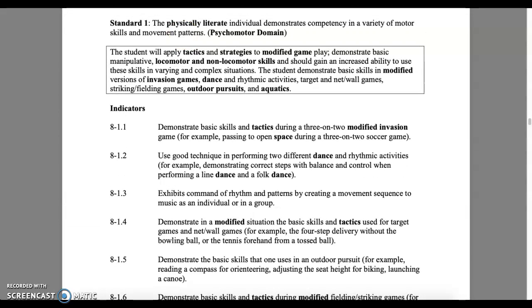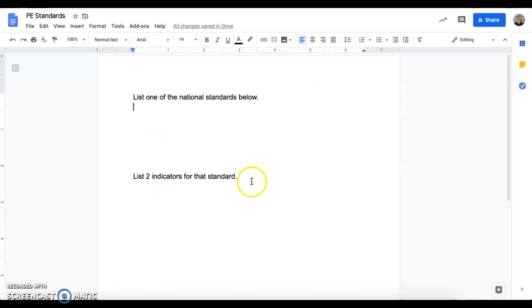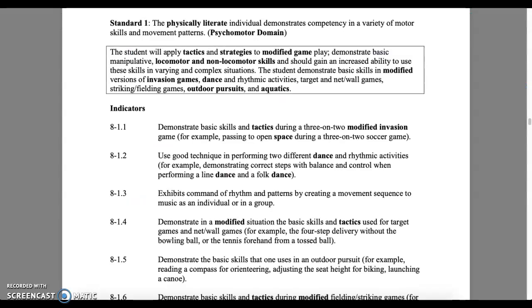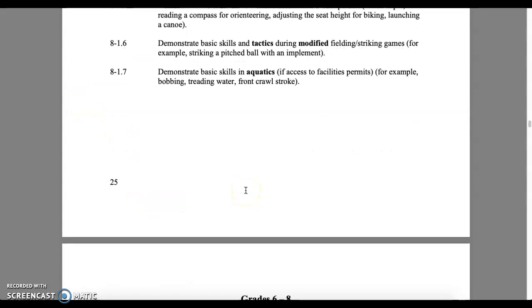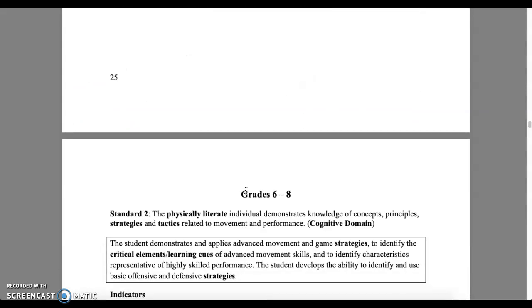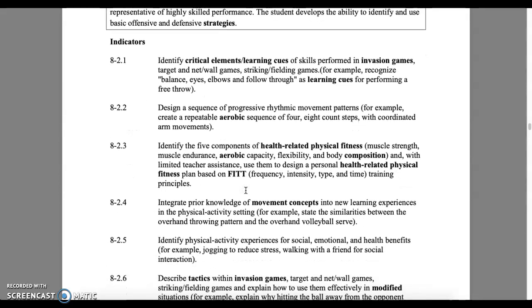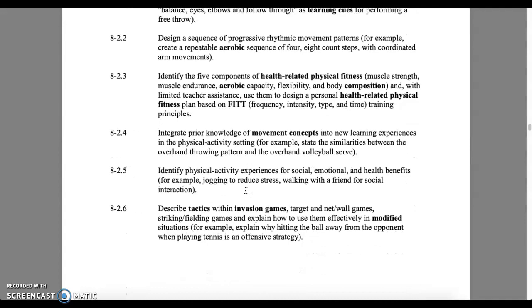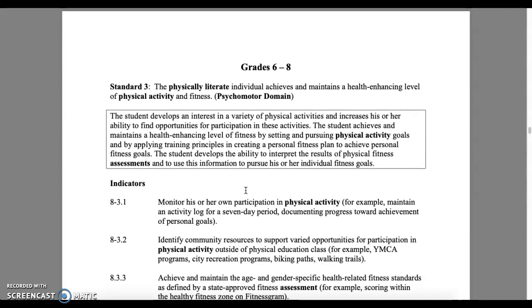and then you are going to list 2 indicators for that standard. So that's going to mean you're going to pick your national standard, and then you're going to go under where the indicators are and list 2 of those that go with that one standard. This is just to get you familiar with what you're supposed to be doing as a middle school student. So just read through them if you want and kind of get an understanding of what each of them means.